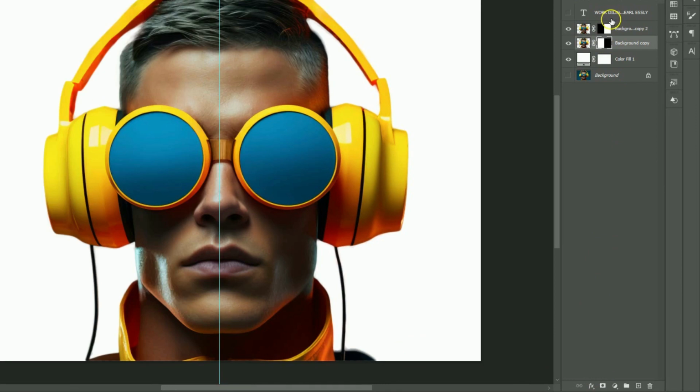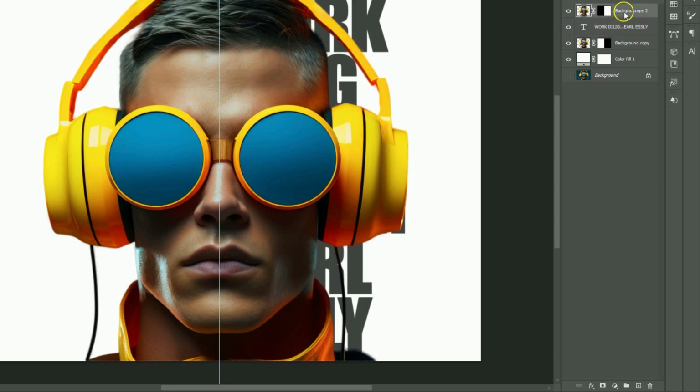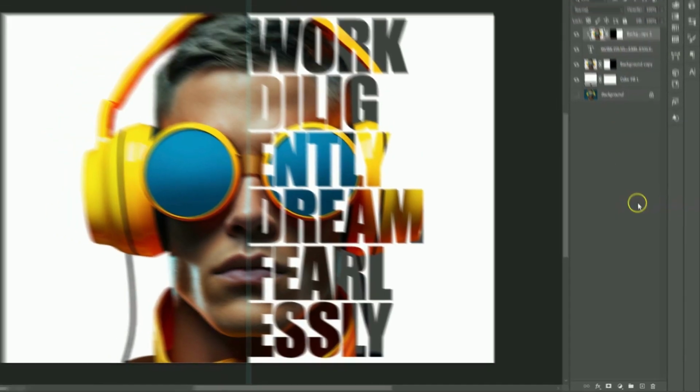Select the text layer and drag it below the layer. Select the top layer and right-click and choose Create Clipping Mask. That's it.